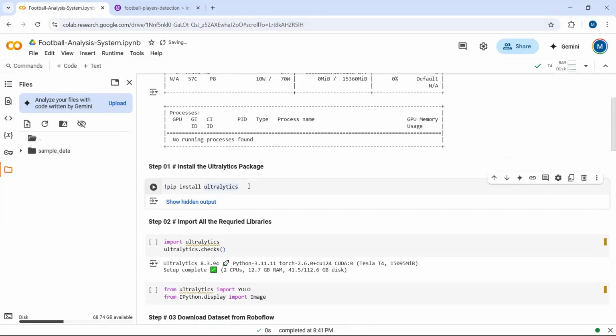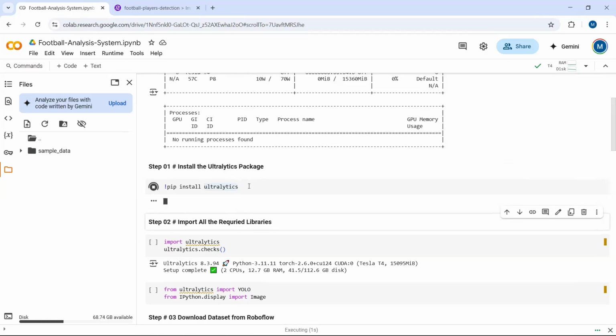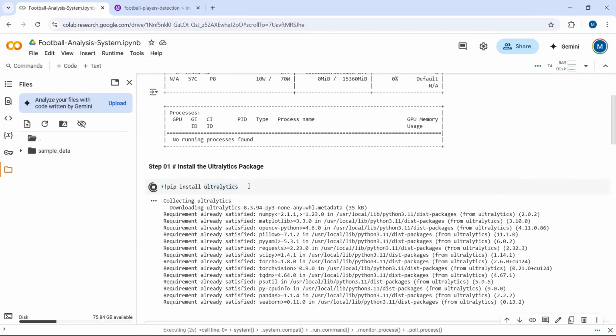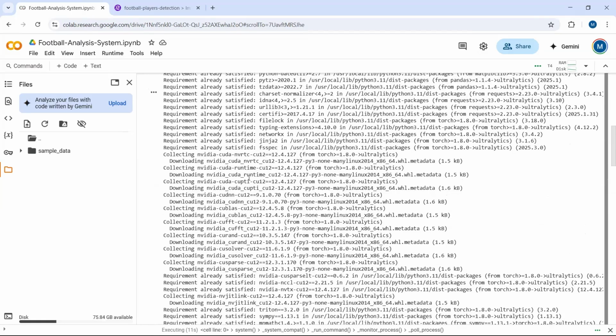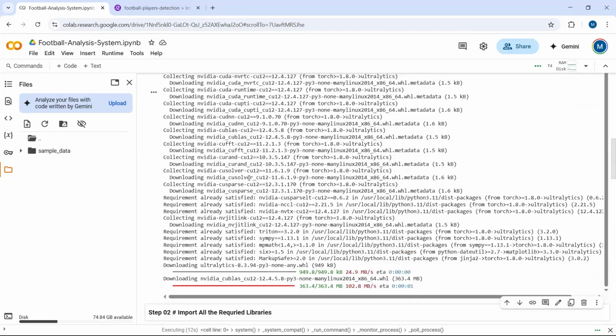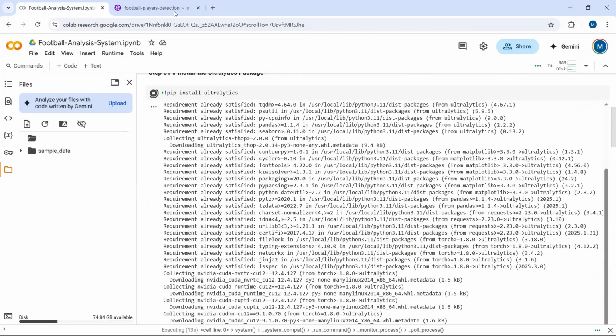Now we will install the Ultralytics package. YOLO11 comes under the Ultralytics package. So if you want to do object detection or train a YOLO11 model on any custom dataset, you need to install the Ultralytics package. Meanwhile, the package gets installed.